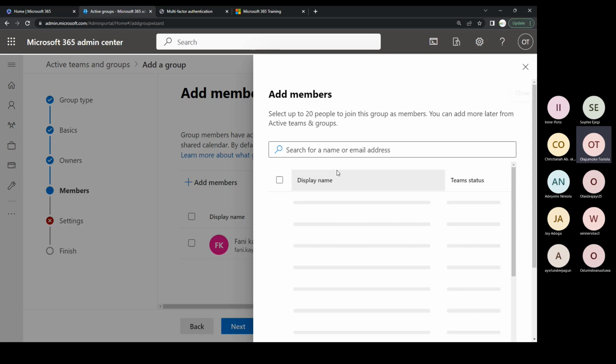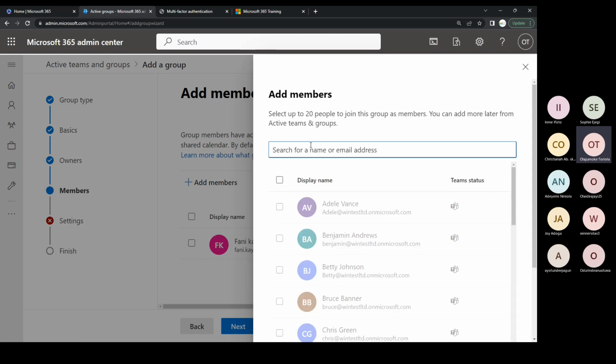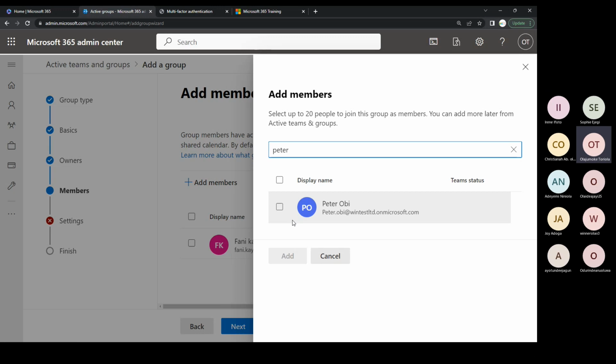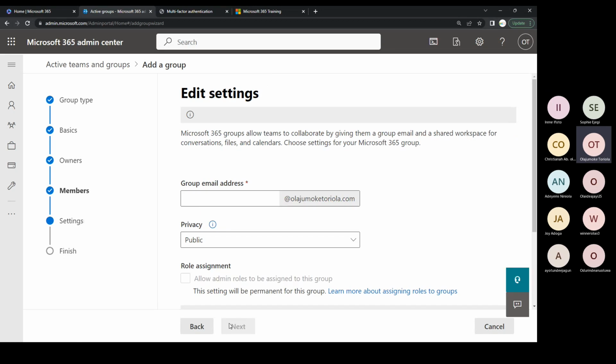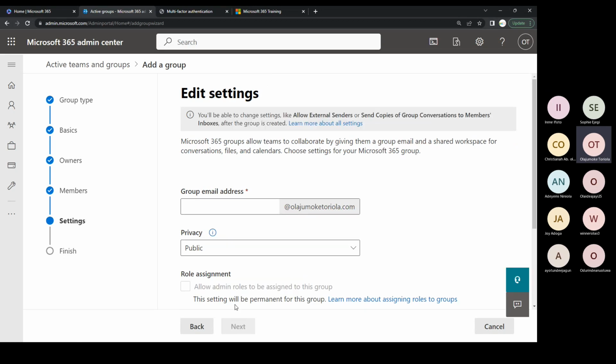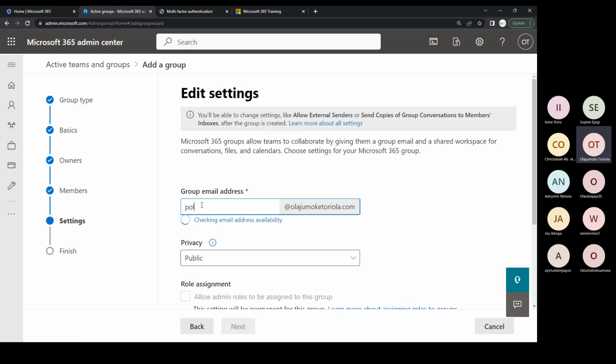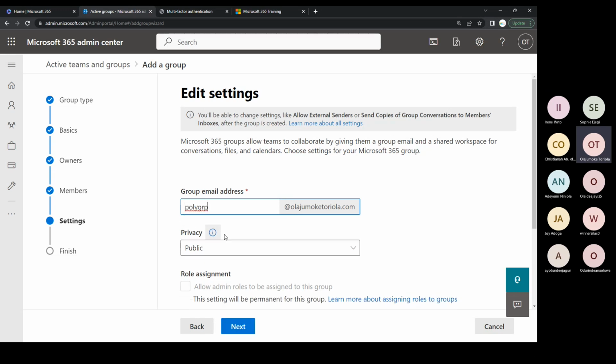So let me see, if I select Peter, it will also tell me that Peter already exists. Okay, no problem. So I can now give it a group name. Maybe my group name is poly group. It wants to check whether I want the group to be private or to be public.